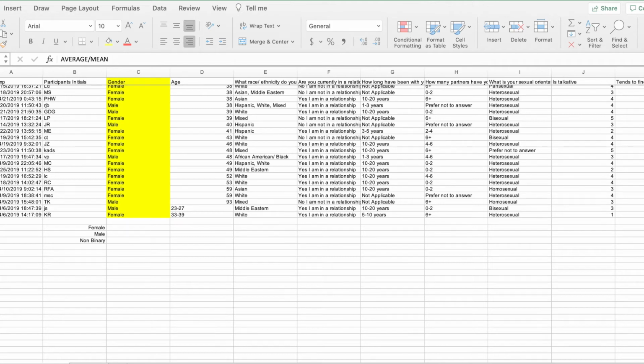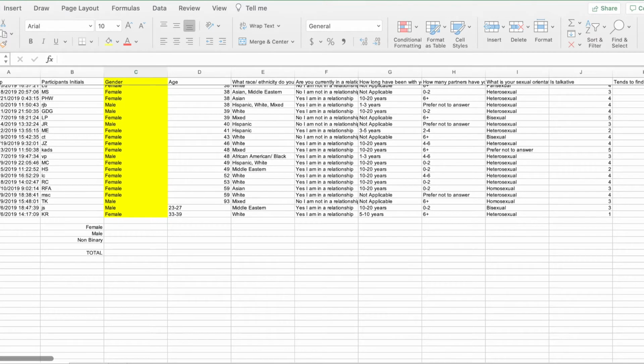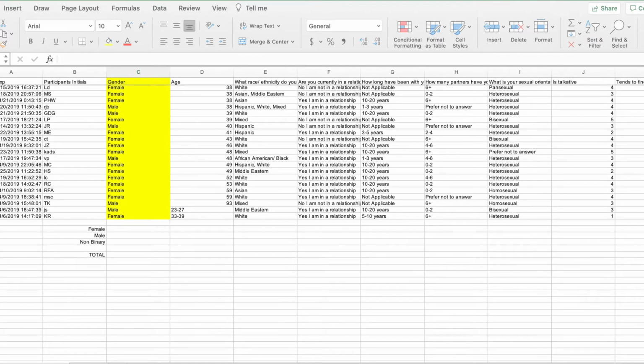This is another Set 25 tutorial video, this time going over how to use the COUNTIF function on Microsoft Excel. What the COUNTIF function does is that it counts the cells that meet a single given criterion. For this example, we'll be using the COUNTIF function to calculate the total amount of participants of each given gender, whether they be female, male, or non-binary. So let's start with females.